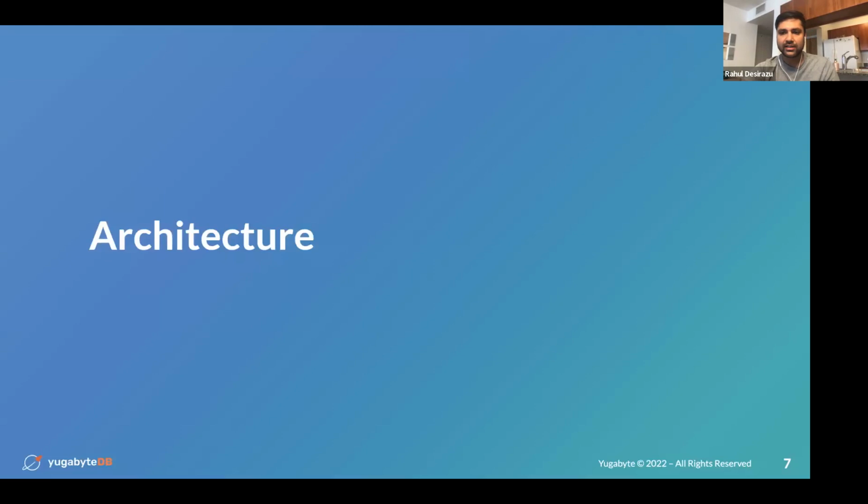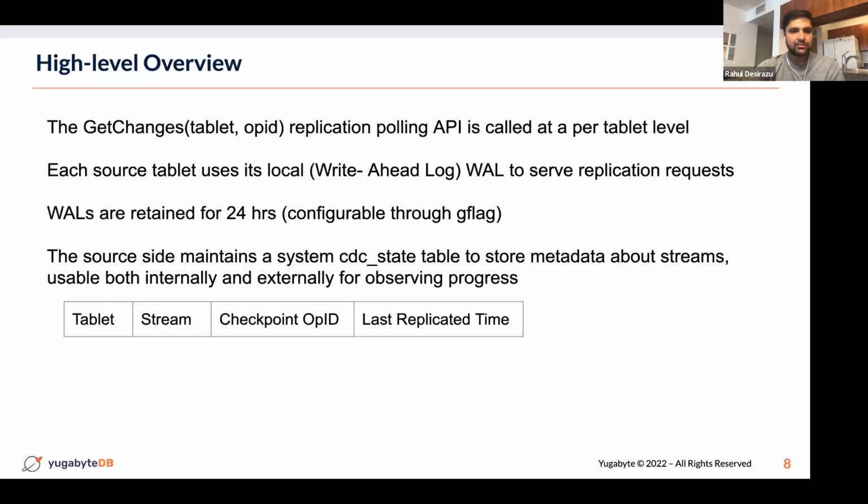Cool. Let's move on to the architecture and how we built this, and maybe some of the lower level constructs. The polling happens at a per tablet level through a get changes API. This get changes API takes a tablet and an op ID. The op ID is a raft level construct for determining where the source left off and how many records to get.